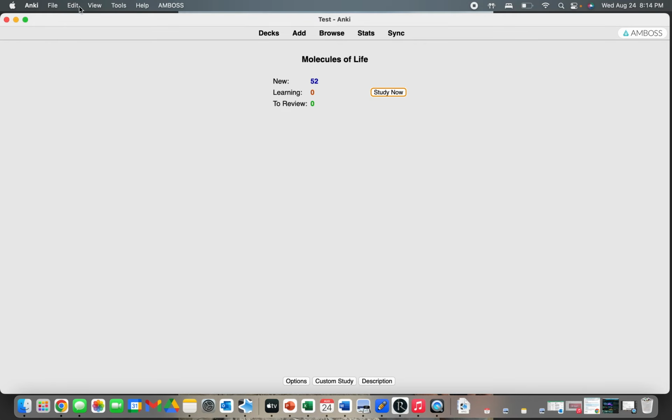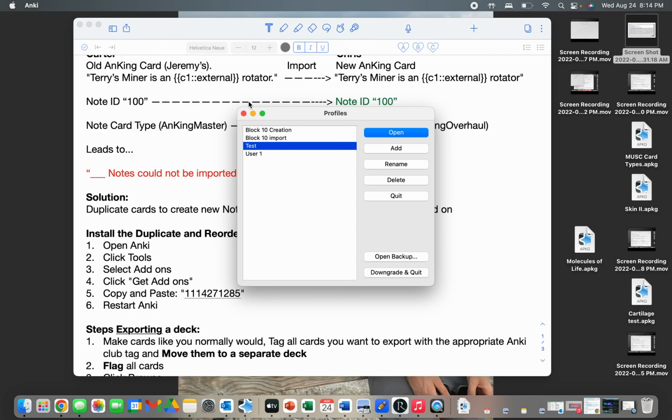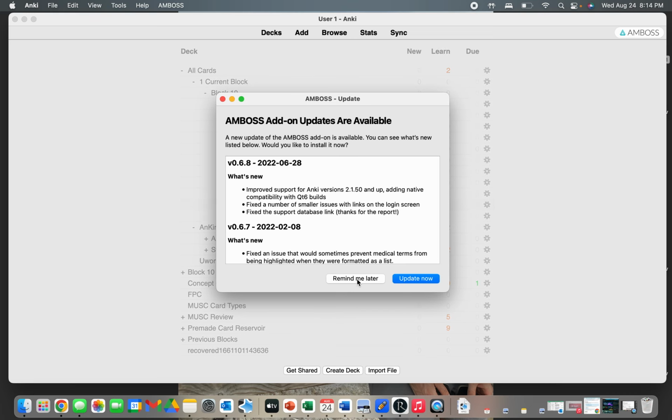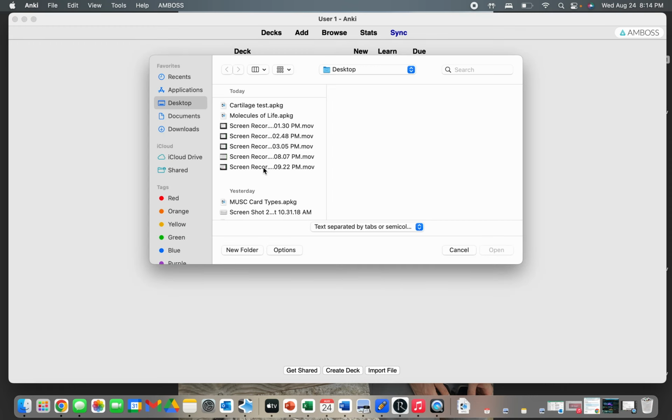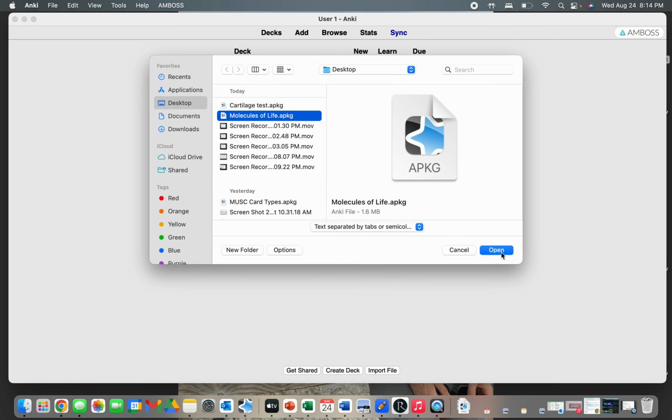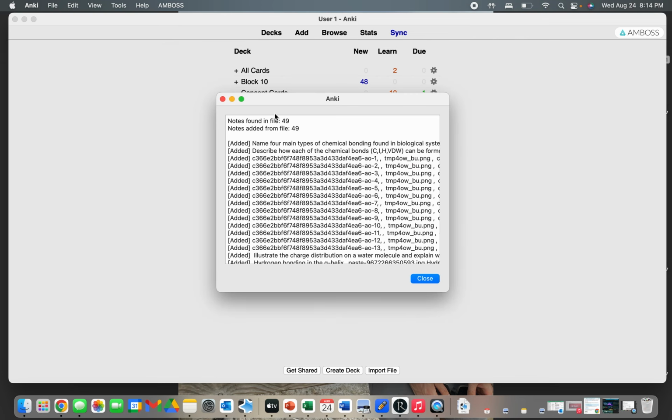Okay, so let's say you're importing these cards. So I'm going to switch to my main profile. Okay, so I have all the block 1 cards in here. So I have all the molecules of life cards, but you'll see when I go to import the deck we just made, I'm able to import all of them. There's none of the card type match. They're not skipped because Anki can't tell that they're duplicates because these have brand new note IDs.